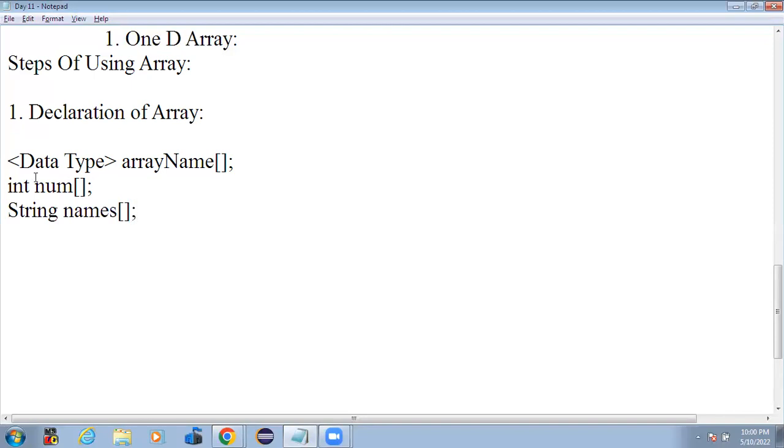So this is for the one dimensional. If a two dimensional array is there, we have to write two brackets. If three dimensional, then we have to write three. Four dimensional, like this. We'll see the difference later. But here we can just specify int num bracket, string name bracket.